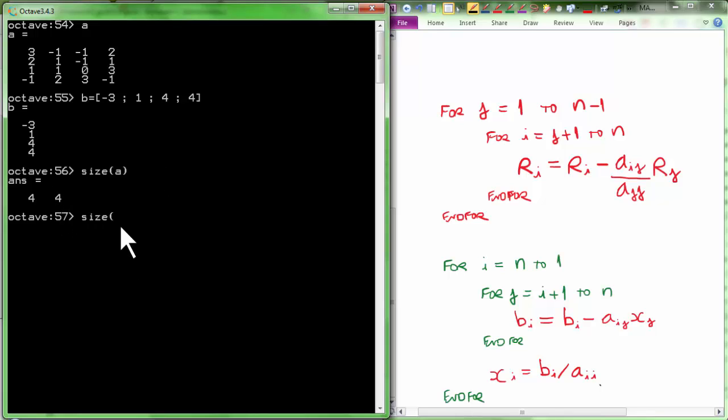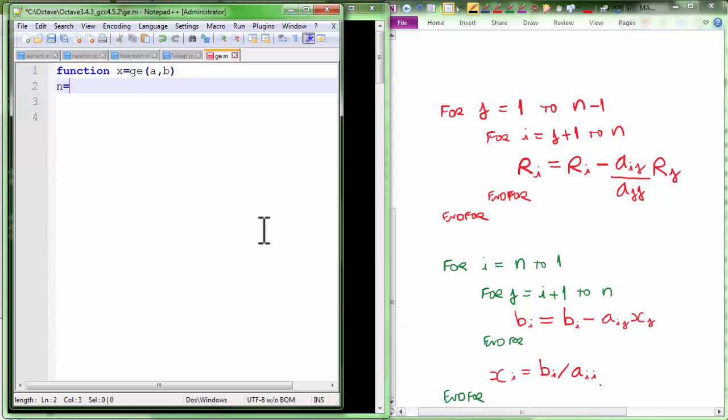We only need one of these two numbers. We can simply do size A, comma 1, and that will give you the first number. Or you can use size A, comma 2, and that will give you the second number. But they're the same. So we're going to put that and tell Octave that n is size of A, comma 1, which gives you the number of rows of the matrix.